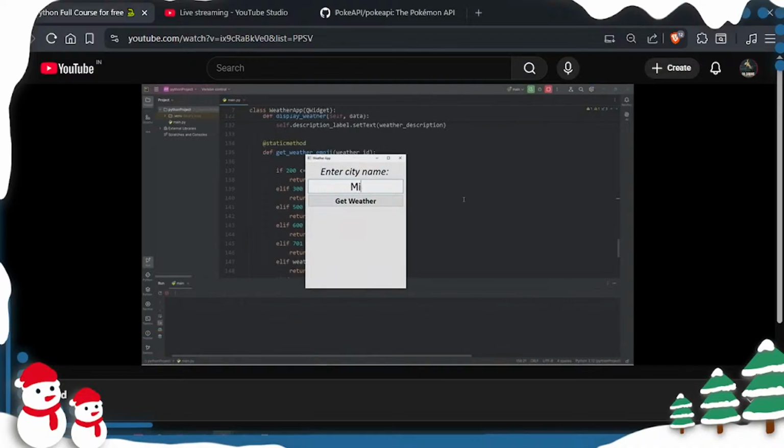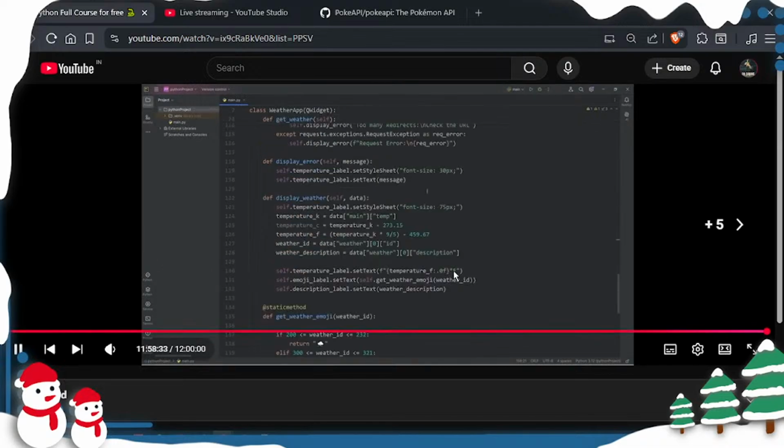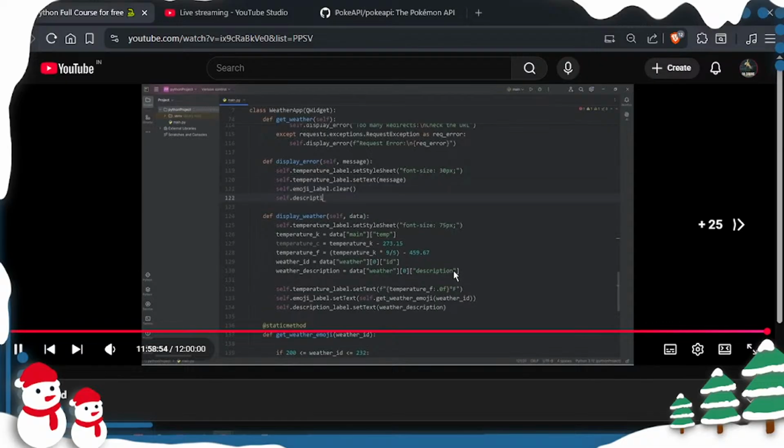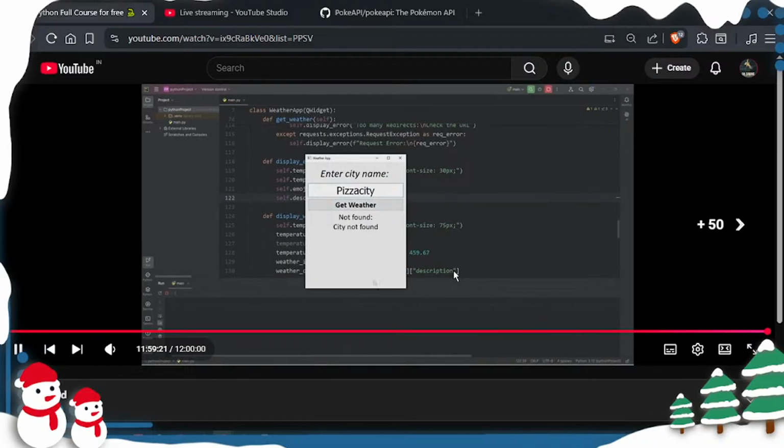Let's look up Miami. We get scattered clouds. It's 94 degrees. Los Angeles. Get the weather. We have a clear sky and a sun. Now, there's one fix we need to make. Let's say that I make up a city again. Blah, blah, blah. Get the weather. We should clear our emoji label and the weather description.